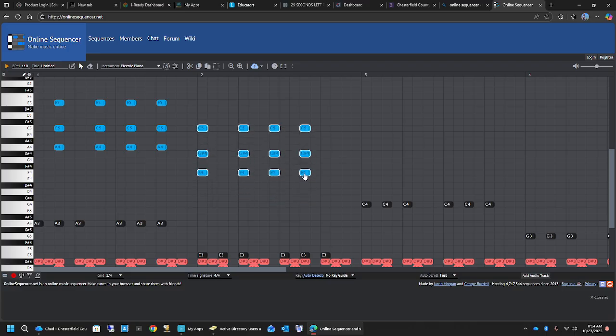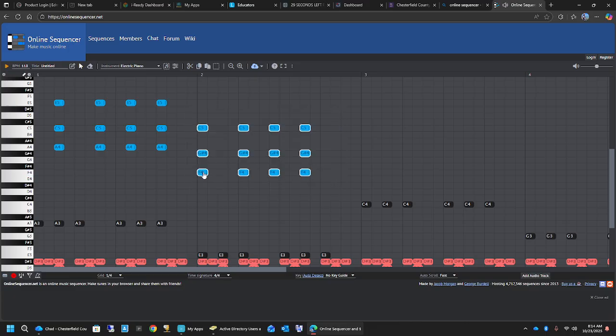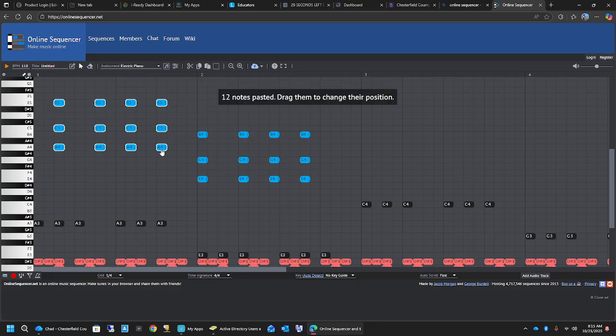So let's see if that works. So that F sharp is not in the key. So we want the F instead of E. Let's go down. So now we have just the same chords, and it's just that simple to move them all down to the E chord. Alright. Now let's do the same thing. Let's paste it. See if we can drag it to the C chord.